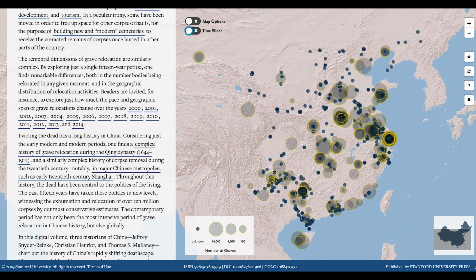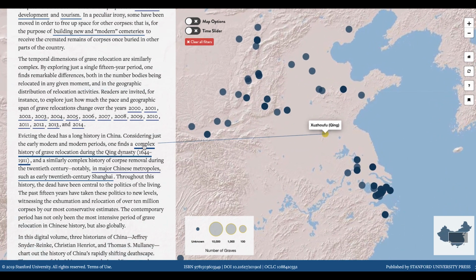Now, the more truly dynamic hyperlinks are those that follow here. These links, as we're about to see, are ones that are going to change the zoom level and the center point of the map and may as well turn on or off certain kinds of filters. So here we have: Evicting the Dead has a long history in China. Considering just early modern and modern periods, one finds a complex history of grave relocations during the Qing dynasty.